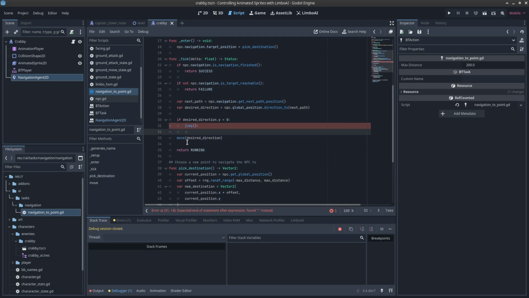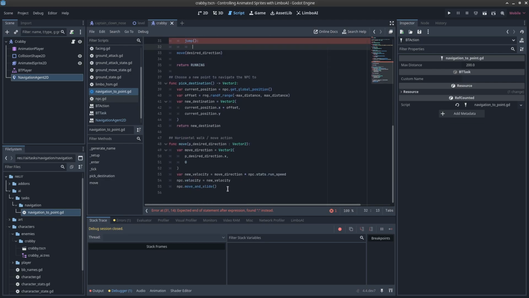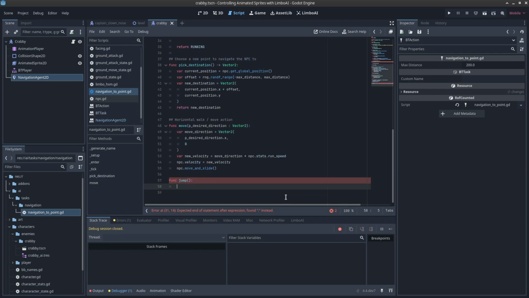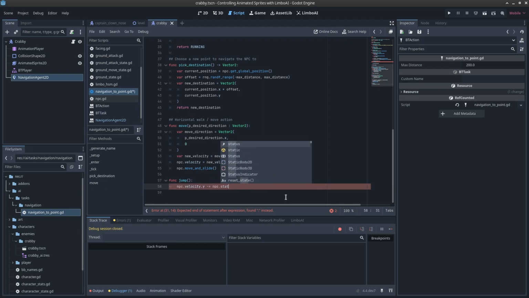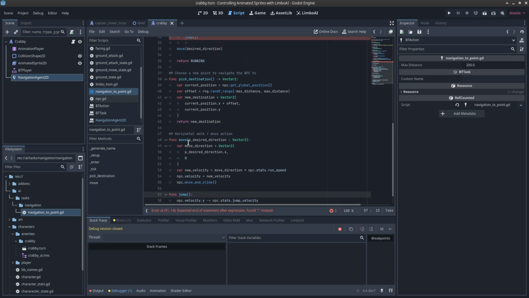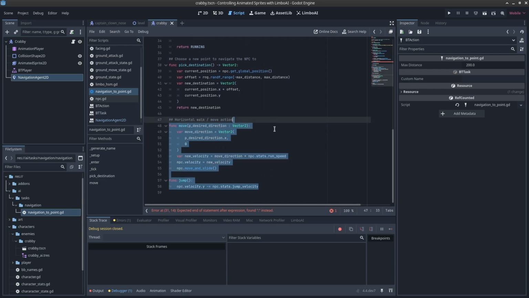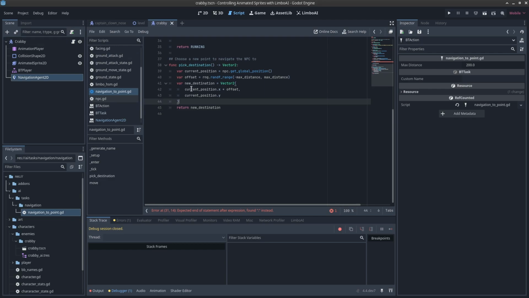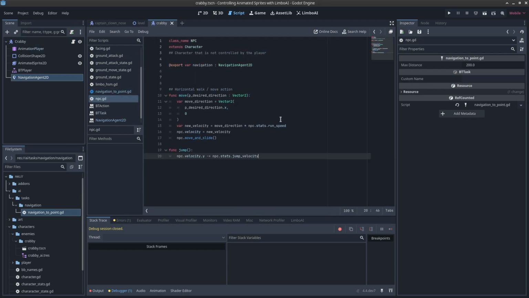We might say like else move, but let's see how that goes for right now. So making the character jump, let's say a variable jump, and we'll say that the npc.velocity.y is going to minus equals the npc.stats.jump velocity. And I think I am actually going to want to move these out from this navigation script to the NPC script itself. So let's jump into the NPC script and just paste these in here.